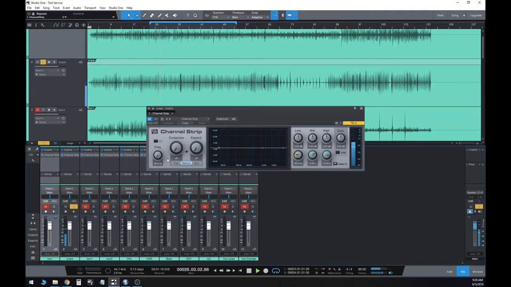Snare drum actually sounds pretty good right now. Let's hit the low cut and see if we can clean up some of the low end. All right, so that's taken out a lot of the body of the drum, so we'll bring it back down. There we go.